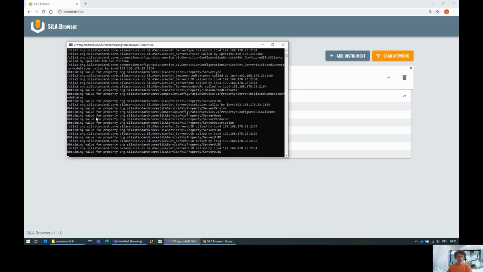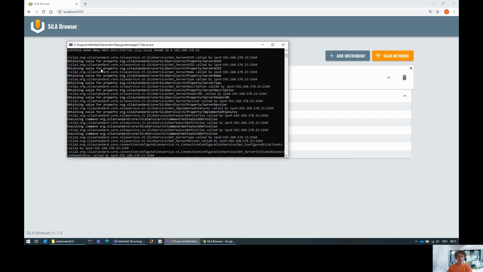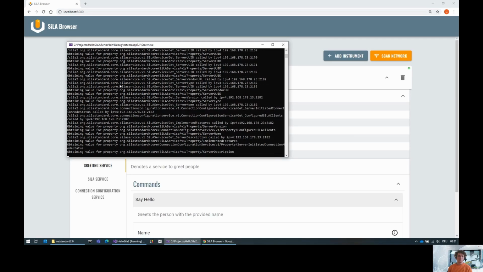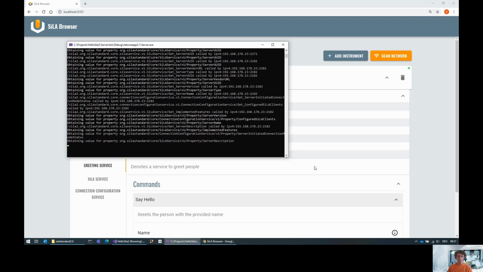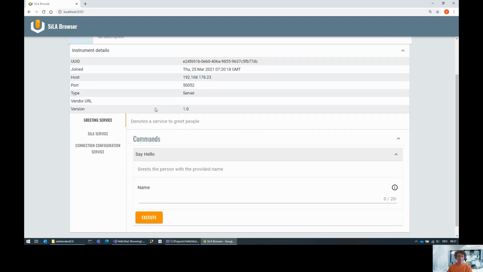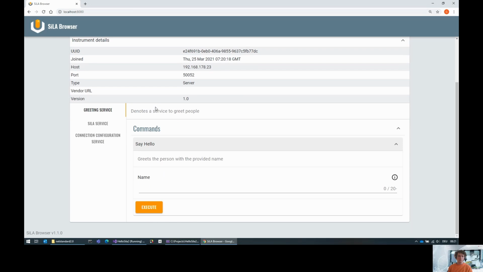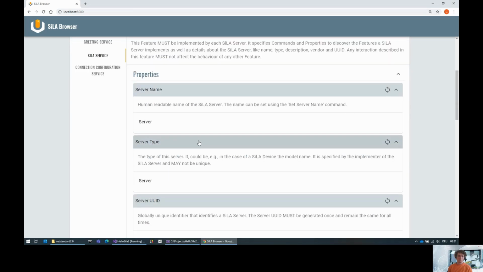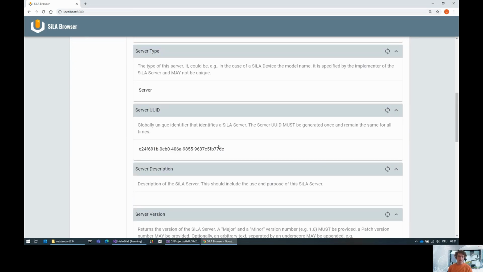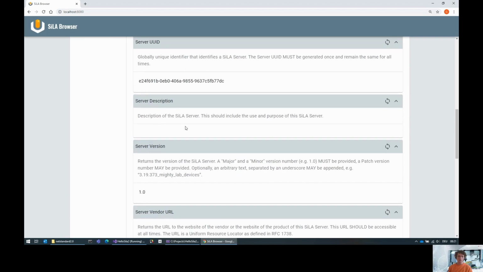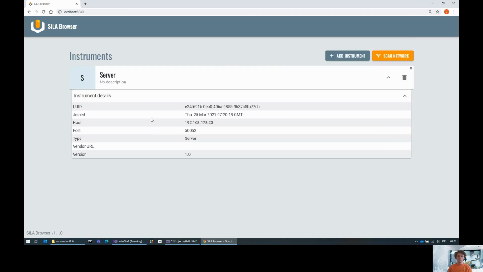Why did the connection... So basically in the logs you can see that the server has been called. Now it's back again for some reason. And we basically have the UID, we have the description, which I didn't provide because you basically have to put that also in the assembly info, basically.